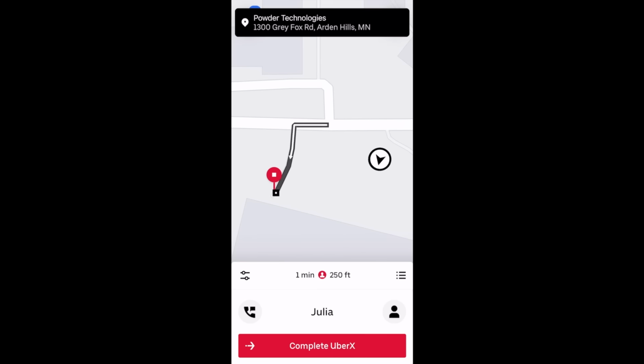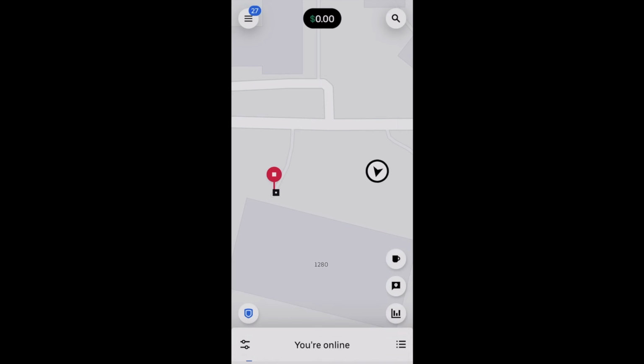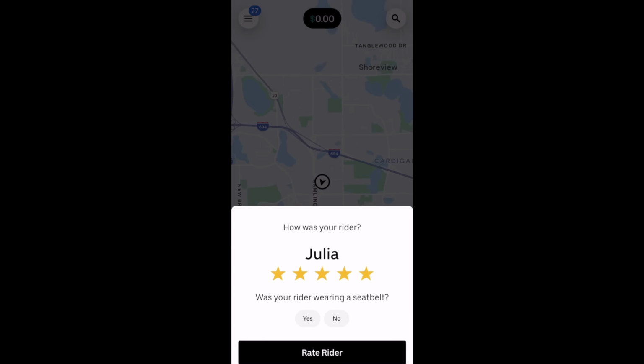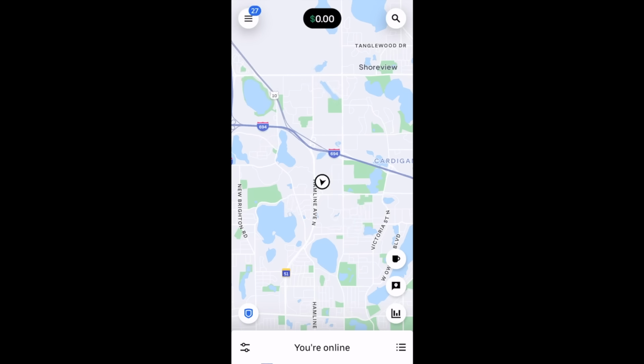Alright, back to my actual rider. Once you want to complete the trip, you just slide that arrow in the Complete UberEats button to the right. You then can rate your rider, and now you're back and open to all requests.